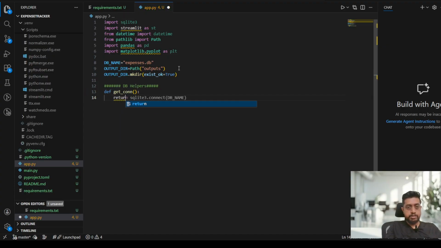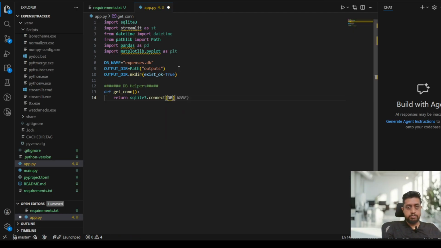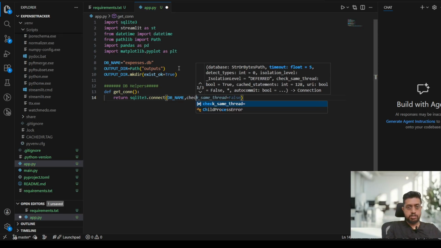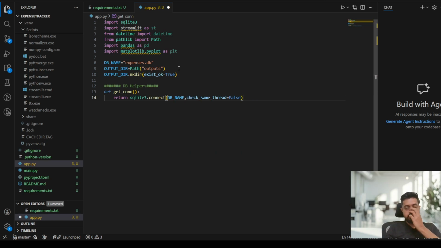And what I will do, I will return sqlite3.connect, db name is a parameter here, argument, comma, check_same_thread equal to false. So this one I will explain, guys, because check same thread means if it is running in the same thread in multiple db, that's where that error will come. Okay. So that's why we will always give check_same_thread equal to false. Okay. The db helper. So first you understood, you need to first create the connection here.